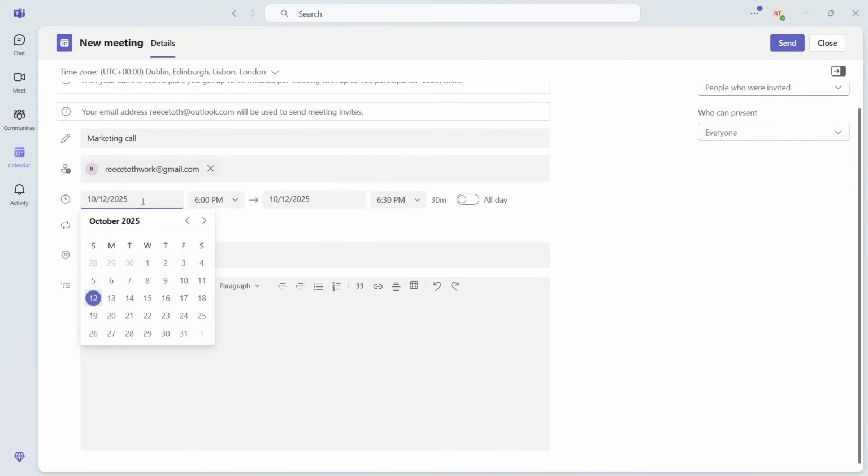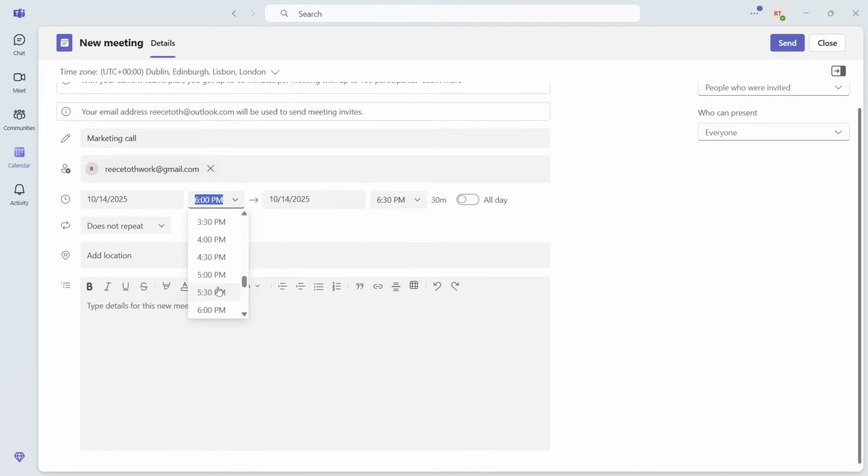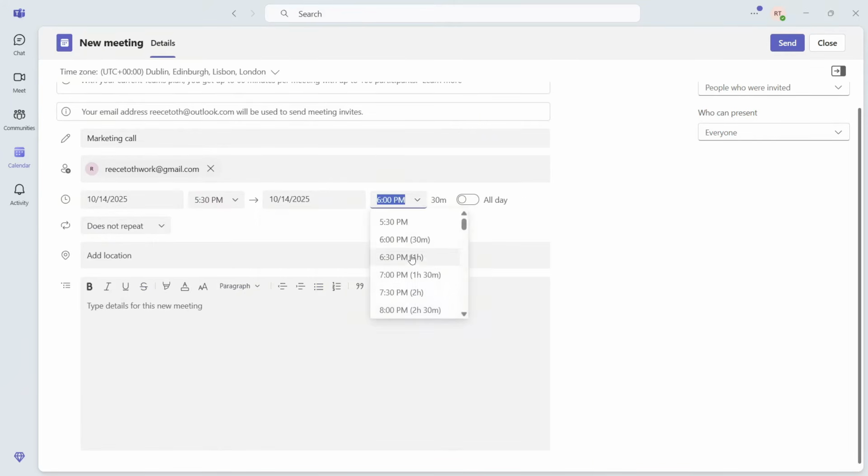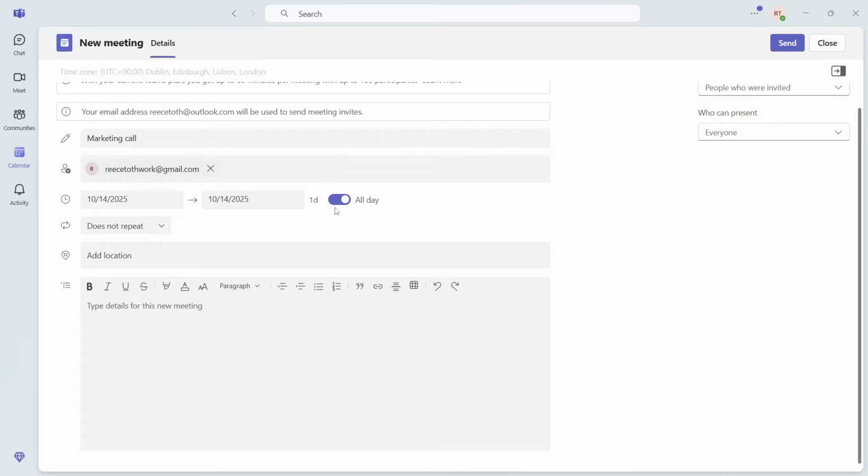You can then click on the date and go and select a date to schedule this meeting. You can obviously select a start time as well, followed by an ending date and also an ending time. So you can see that this meeting will last for approximately 1 hour. If it's an all-day meeting, you can also toggle on all day.